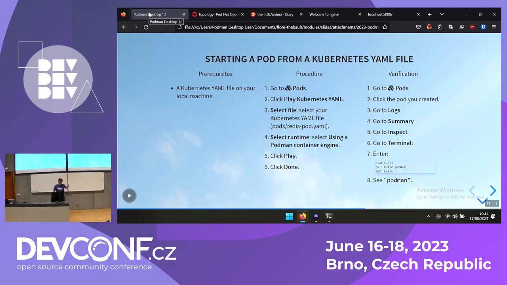You can still use Podman Compose. You can still use Docker Compose after that. Okay, so that's not a selling point. You're just saying, yeah, I can still work with the same stuff. Yeah. Okay.